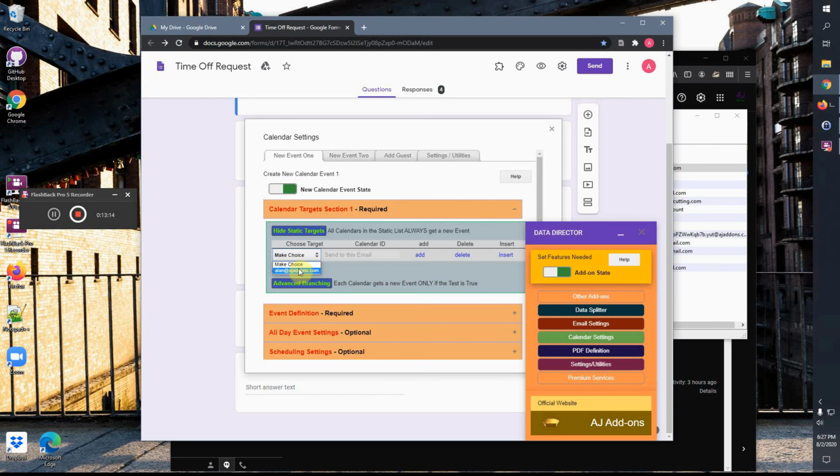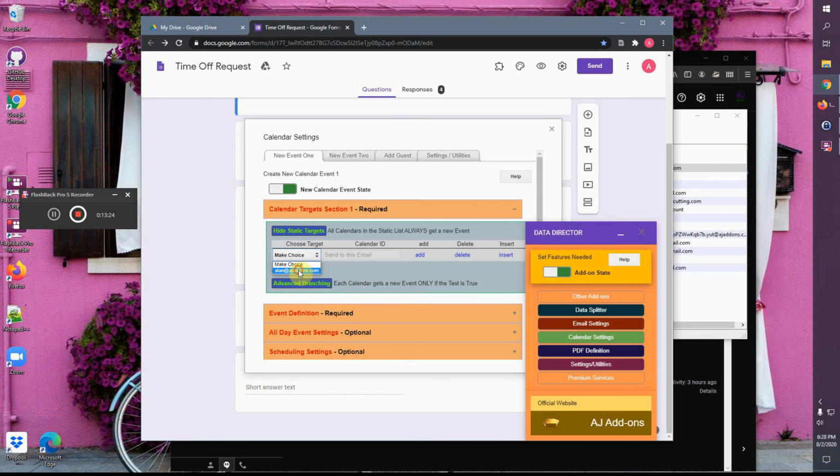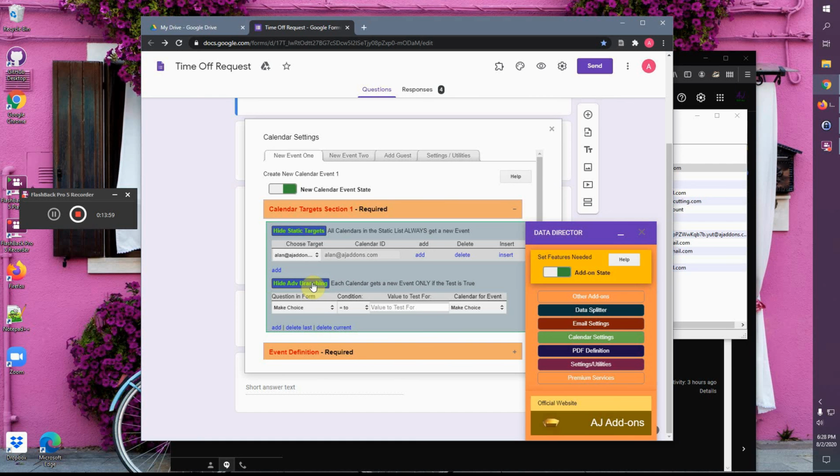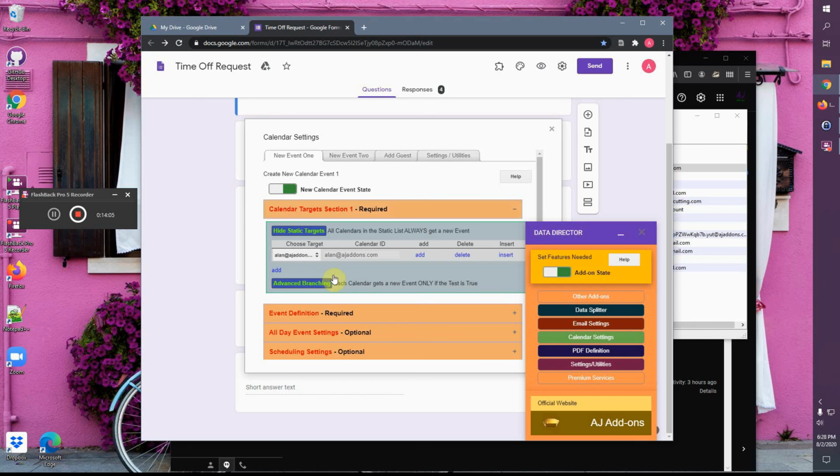So all the calendars in this account are listed here. All it's got is the default calendar, so I'm going to choose that. When the form is submitted, a calendar event will always be created in this calendar as long as there's a date. There's got to be a date coming from the form. That's the target. Now I could do a conditional target, but for purposes of illustration I'm not going to do that. I'm just showing the capability related to the permissions that you approve.